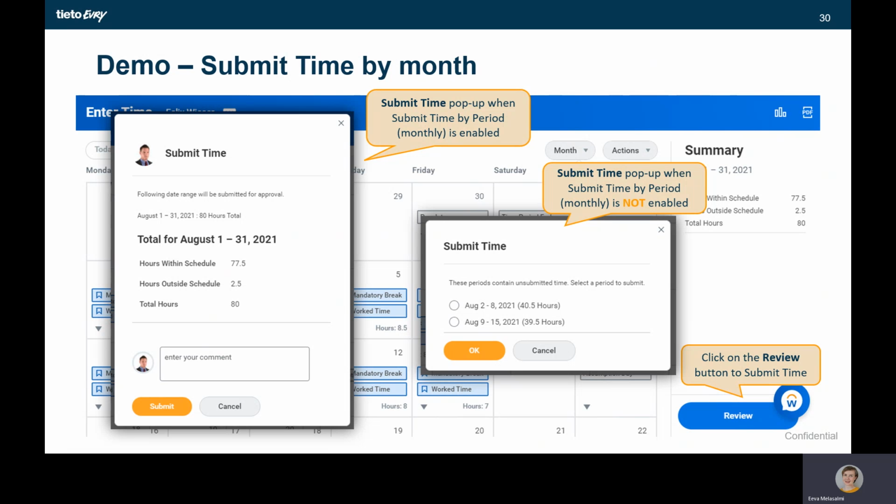But if you choose to enter the time in the monthly view, but not enable submitting time per period, then workers, when they go and start the review, need to actually select which week they want to submit. So they cannot submit multiple weeks at the same time if you don't enable that.